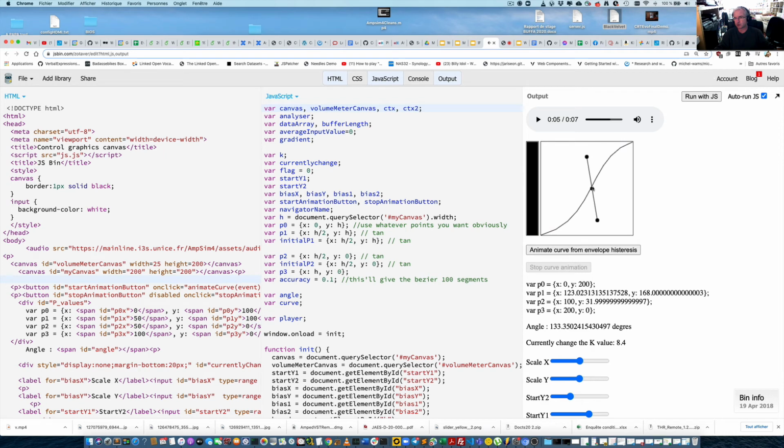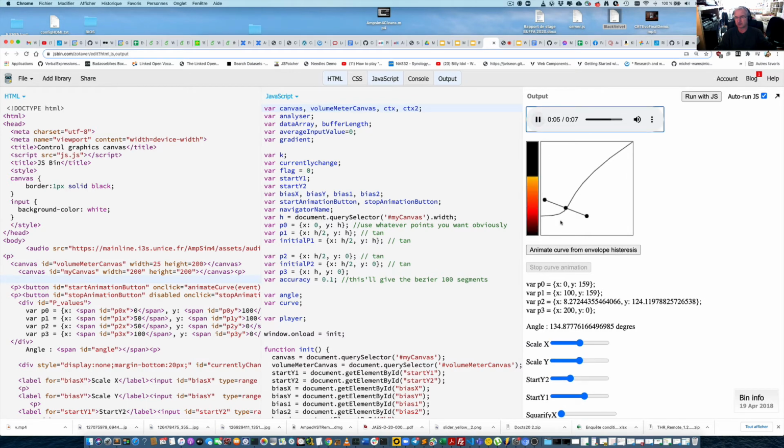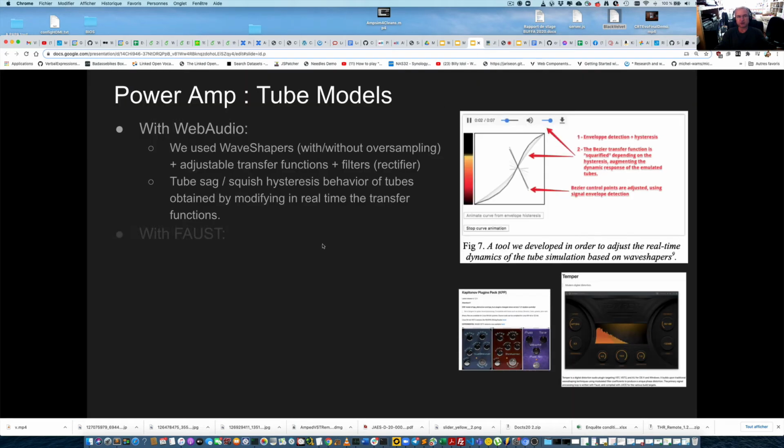So you see, we had a tool that we could use for reshaping and controlling the way the transfer function will behave and will look. So let's start again. So this, when you are playing guitar and really striking the strings, gives a very, very responsive behavior.